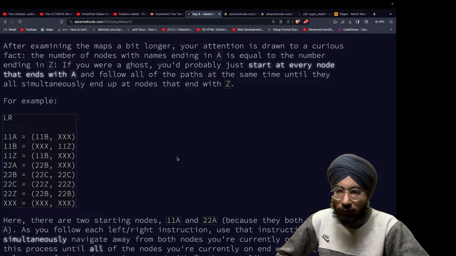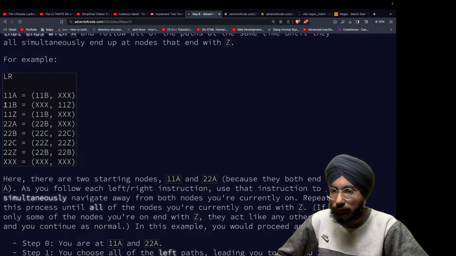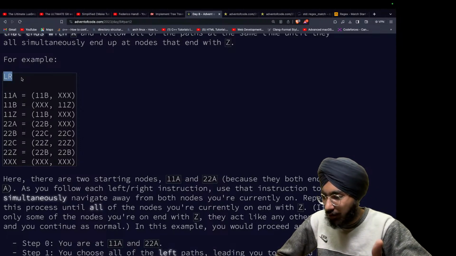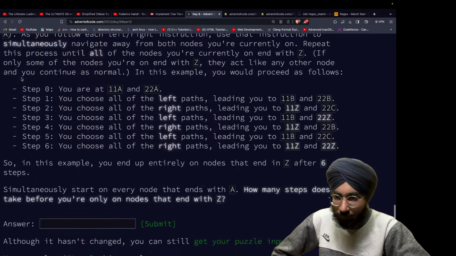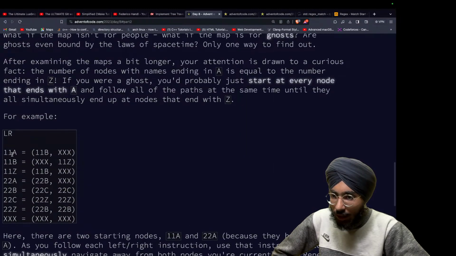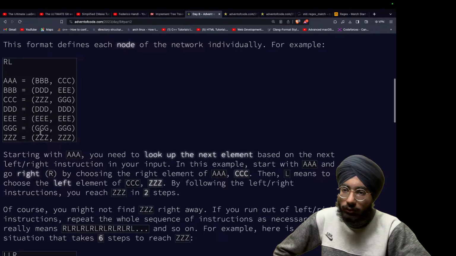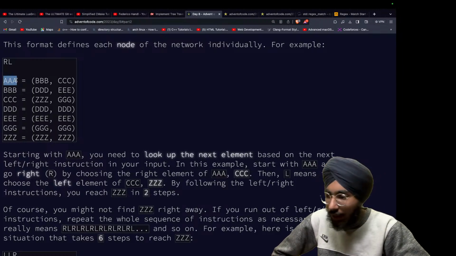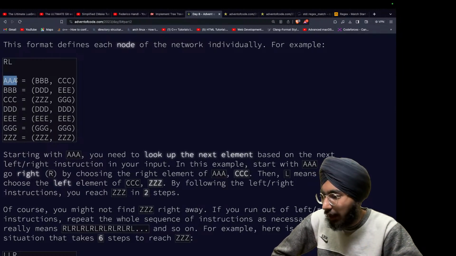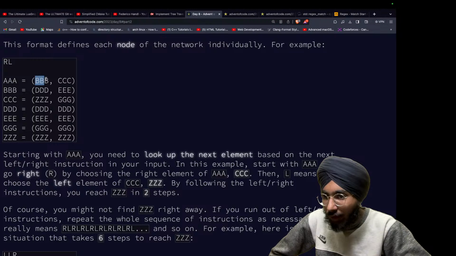Well, what we have is, let me explain the question. You are given a sequence of left and right. Okay, cool. And you are given a node like this, AAA. If you are on position AAA and you go left, then you go to BBB, and if you go right, then you go to CCC.